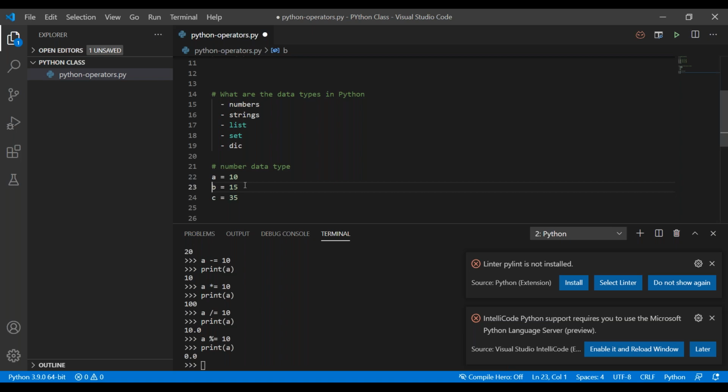Suppose you want to check the age value, you can just write age is equal to something like this. Age is our variable and the number 10 we're going to store in the age variable. Age should always be a numeric value, not a floating number or a string. Now our age value is 10, b value is 15 and c value is 35. Like this we define the variables and store number data types.